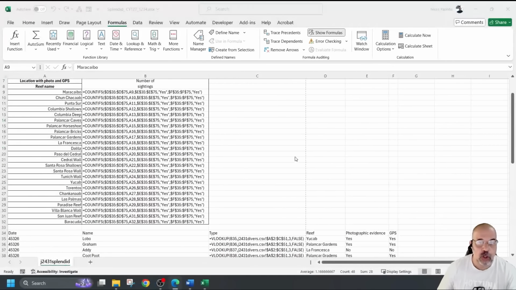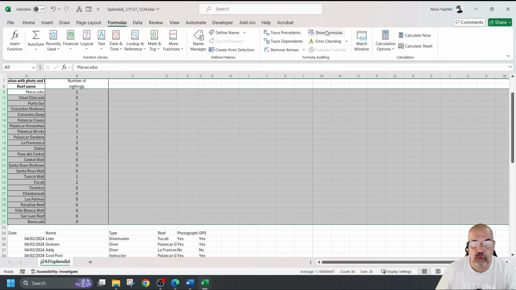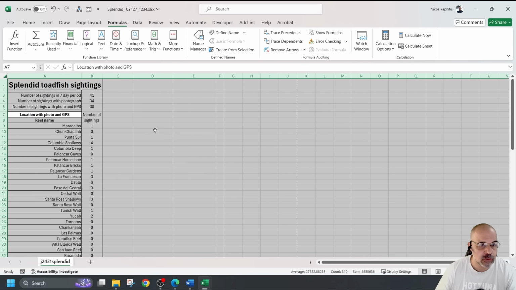So I'm just going to go back to normal view. So get rid of show formulas. So formula bar, remove show formulas. Click on that top left corner. Double click between two so it shows everything.